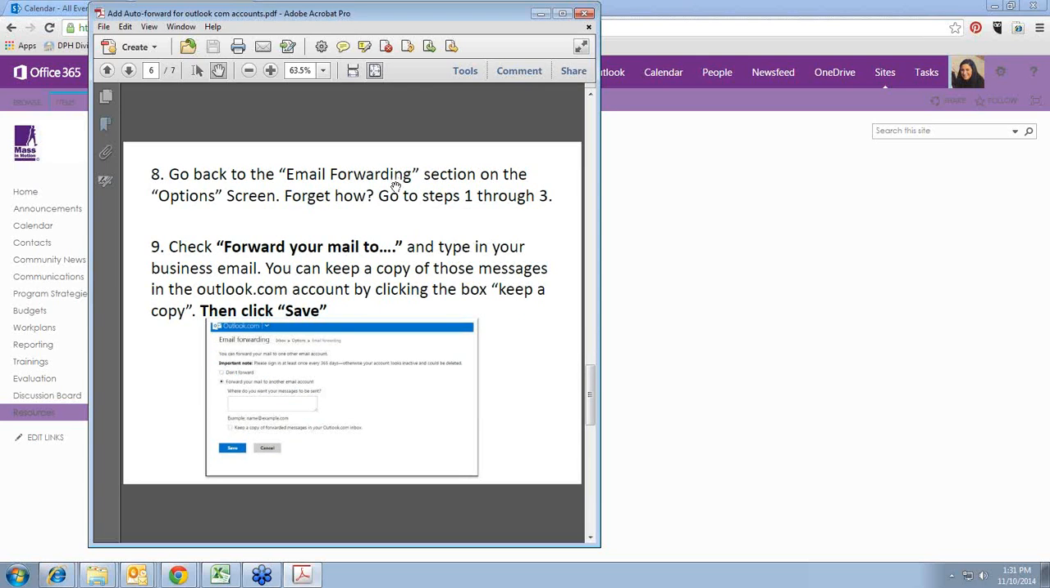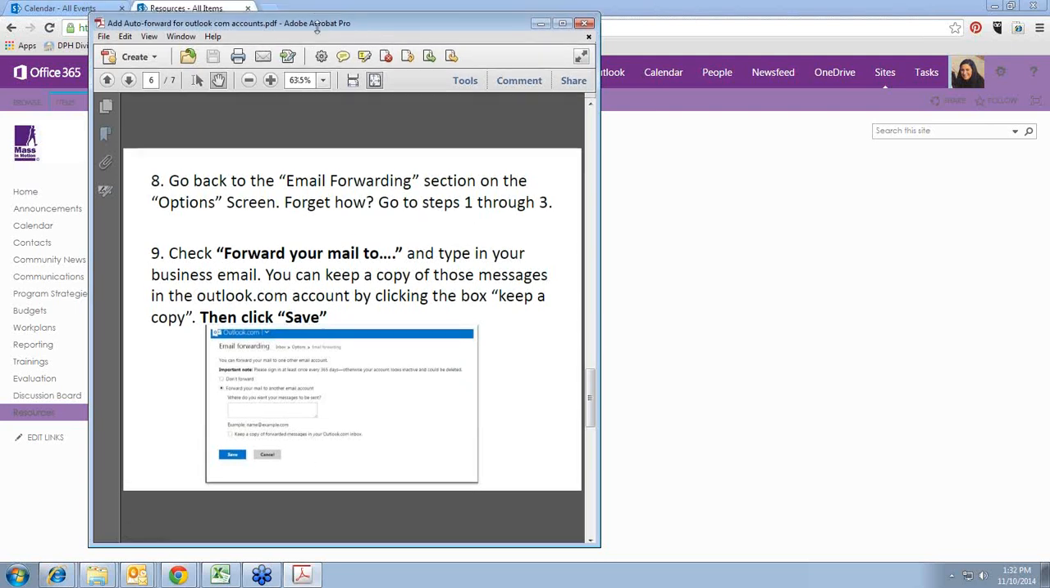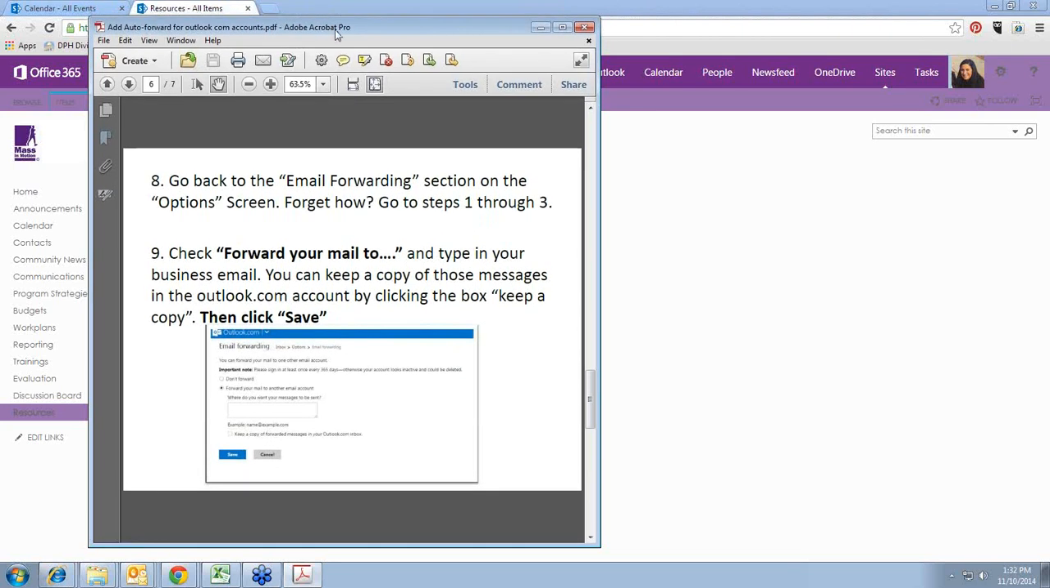Then go back to the email forwarding section that we went through, and select the category, Forward Your Mail to Another Email. Make sure you type in your business email, the email that you want it to go to, in that box, and then press Save. So it's very easy. Seems like a lot of steps, but it's not. And if you have any trouble, I can help you with that.